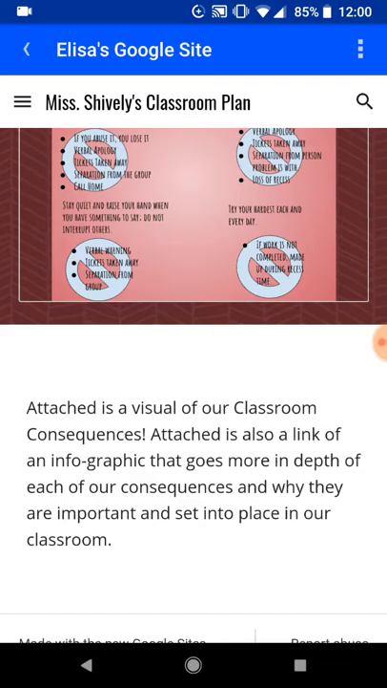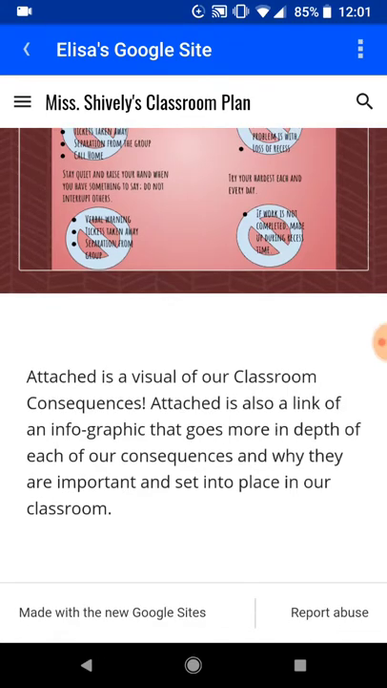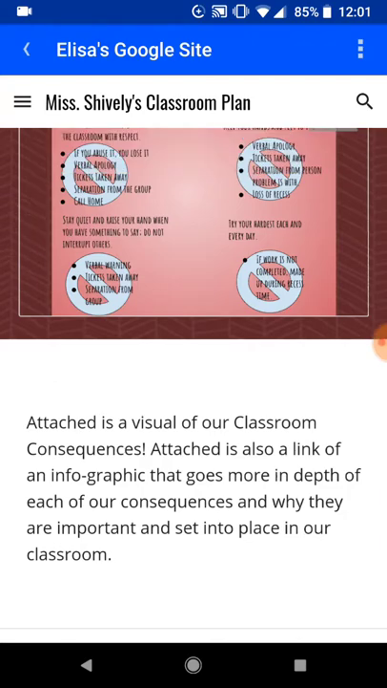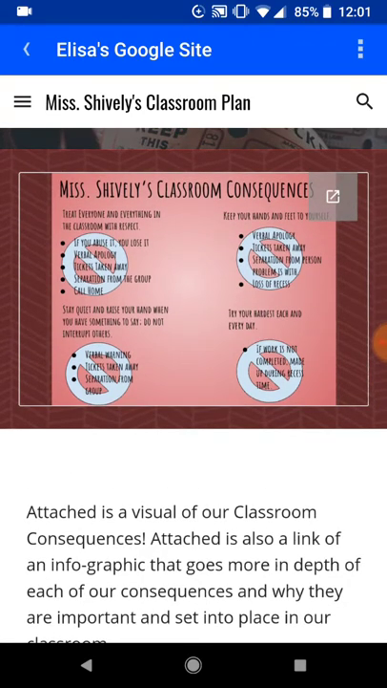With our rule of trying your hardest each and every day, if your work is not completed, it'll be made up during recess time. So I've also attached a link here of an infographic that goes more in depth of each of our consequences and why they are important and set into place in our classroom, just like with the classroom rules. So if you have any more further questions, you can check out that link or feel free to contact me.